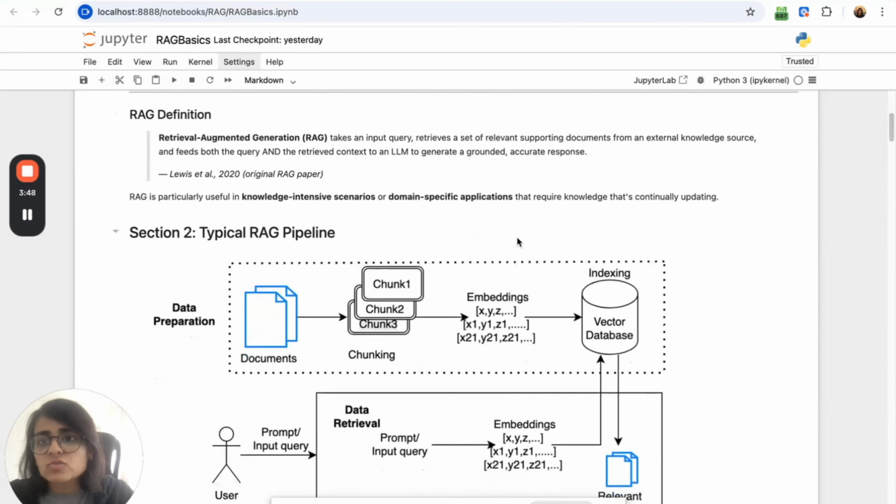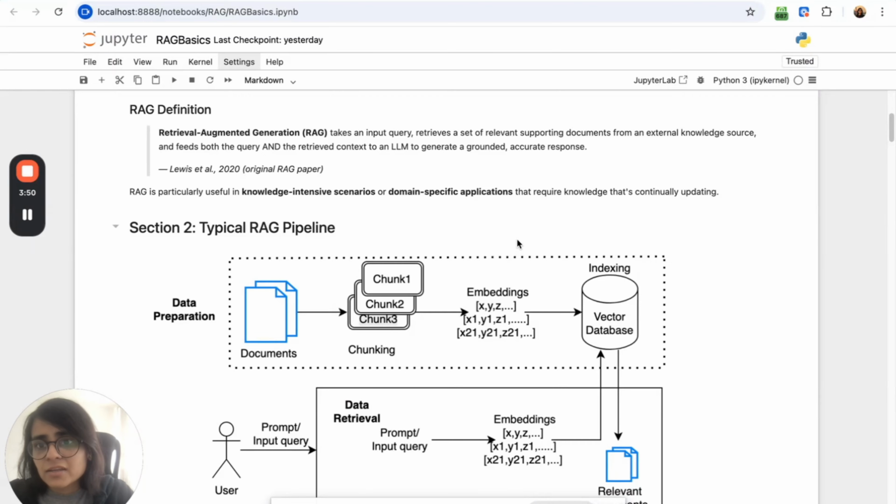So now coming to what exactly is RAG. There are three terms in RAG: retrieval, augmentation, and generation. And in this definition, I'll actually break down all of these parts. Right. So first, let's take a look at this definition, which is from the original RAG paper. It says it takes an input query, retrieves a set of relevant supporting documents from an external knowledge source, and feeds both the query and the retrieved context to an LLM to generate a grounded, accurate response.